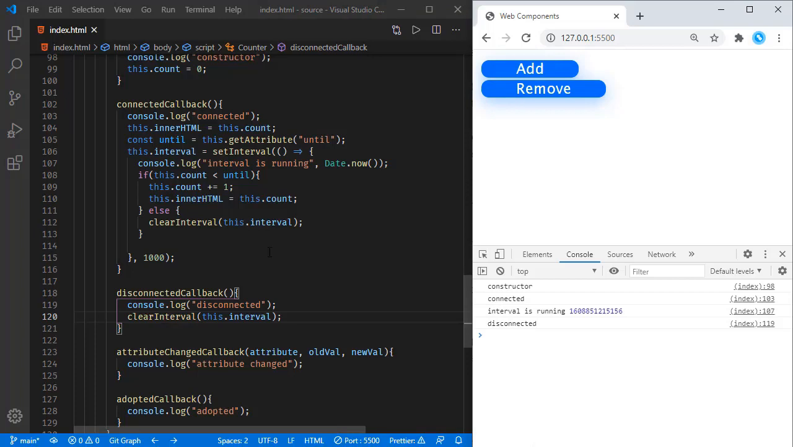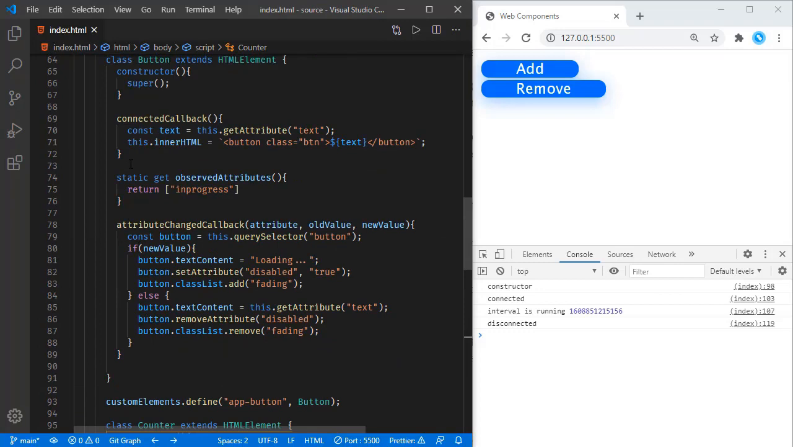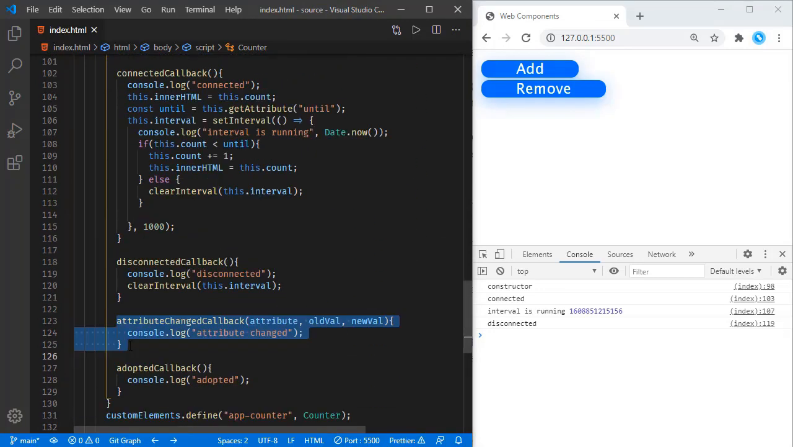interval repeating again. If our component needs to do periodic actions or cases like, let's say, our component will establish a WebSocket connection to backend, we will do them in the connected callback, and when our component is gone from the screen, we will clear those resources in disconnected callback. And we have seen the attribute change callback usage in the button. Let's not repeat that here.